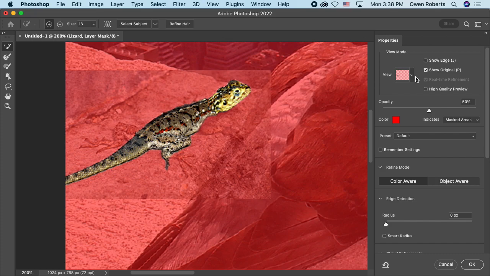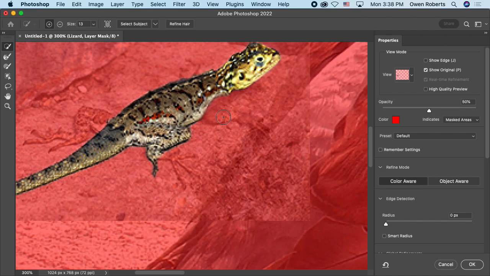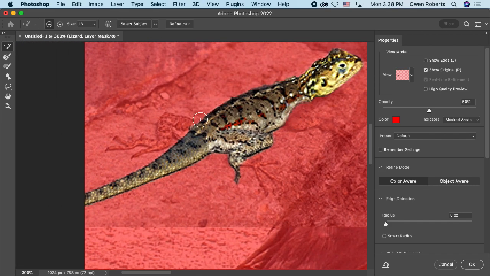This shows us the part that's being taken out of the image, and so we can add stuff back into it. If I zoom in a little bit, and I can still hit spacebar to move over, you can see that our leg is kind of red. So the leg is not part of the mask, so we need to add that part.